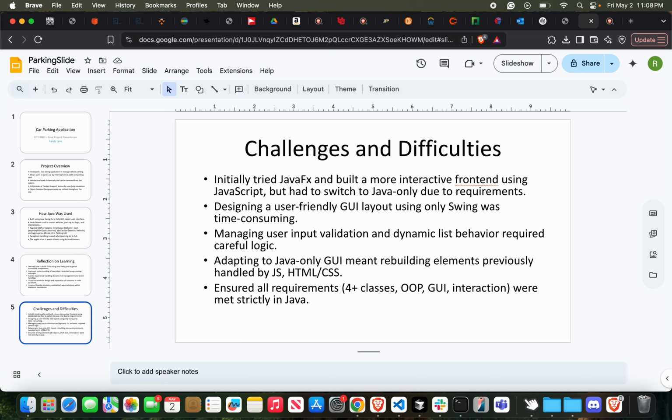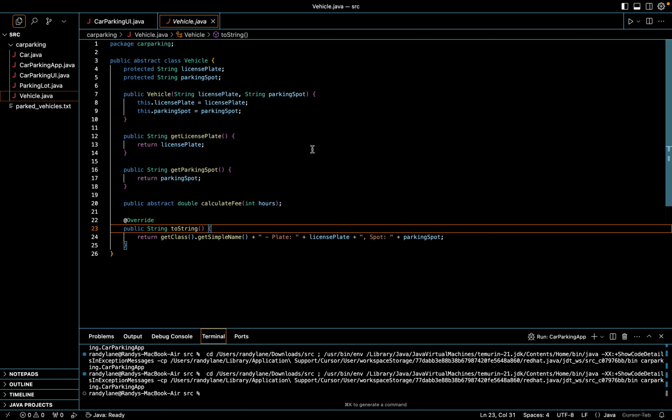And to me, I love using CSS, HTML, and JavaScript. So designing a user friendly layout with only Java was a little challenging to me. Of course, while building this, I ran into some errors. And then all the requirements within the project, the object oriented design, all the interactions, just having everything strictly in Java was a little challenging, but overall, I really enjoyed this project. And now I will go through my project and my code.